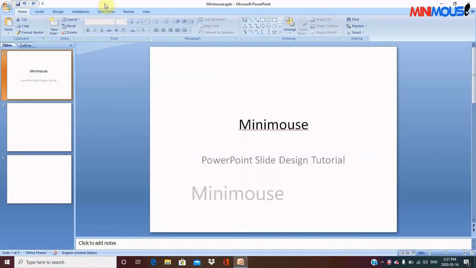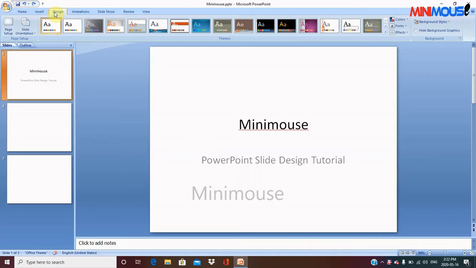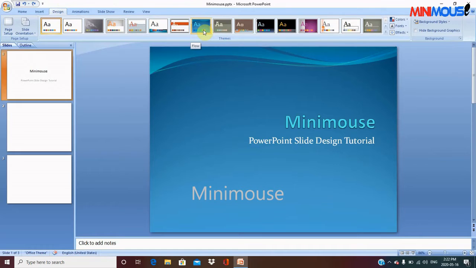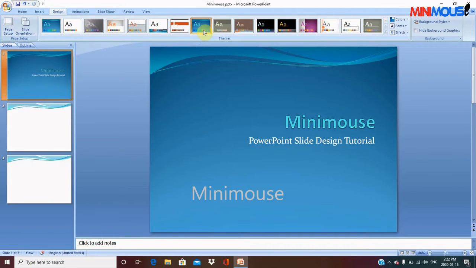In regards to designing it, I'm going to go under the Design tab at the top. There are different types of themes on the Design tab. I'm going to choose one which is suitable for this, and we're going to go ahead and design. The first one is I'm going to choose the Flow theme and apply it to the 3 slides. There you go, it automatically changes its design itself.